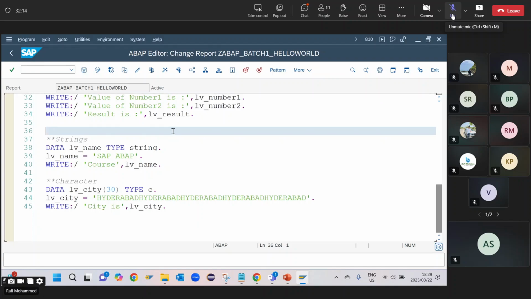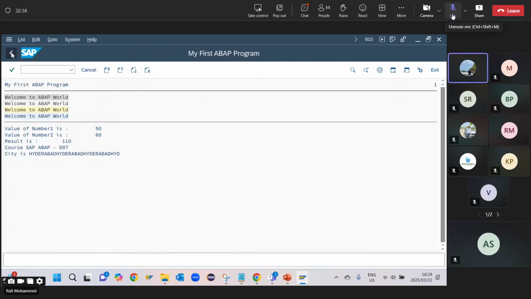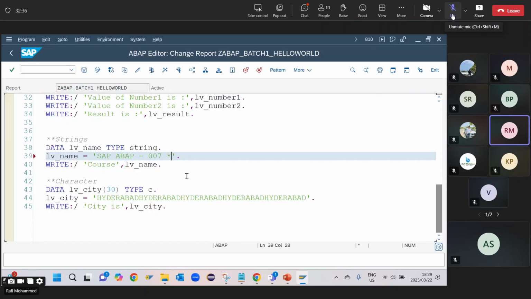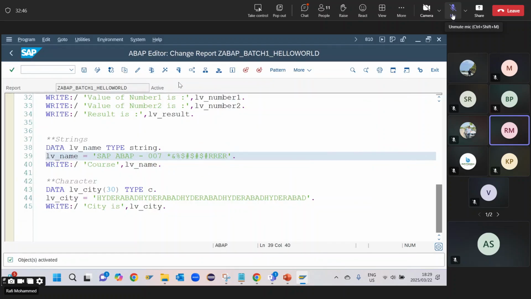Yeah, I have a doubt. The data type string is for what? Is it for alphanumeric? It can be anything. You can add even ABAP 007 also. You can add any numbers, digits, special characters, anything. You can add any special symbols, for example star, etc. Everything you can add into that. When it is a string, it accepts everything. Even character also, it will accept everything. Okay.